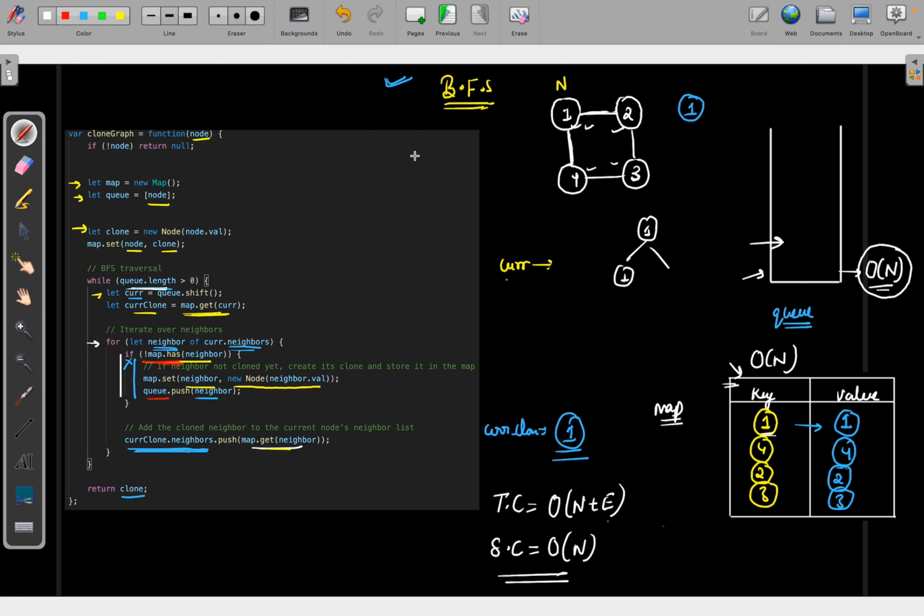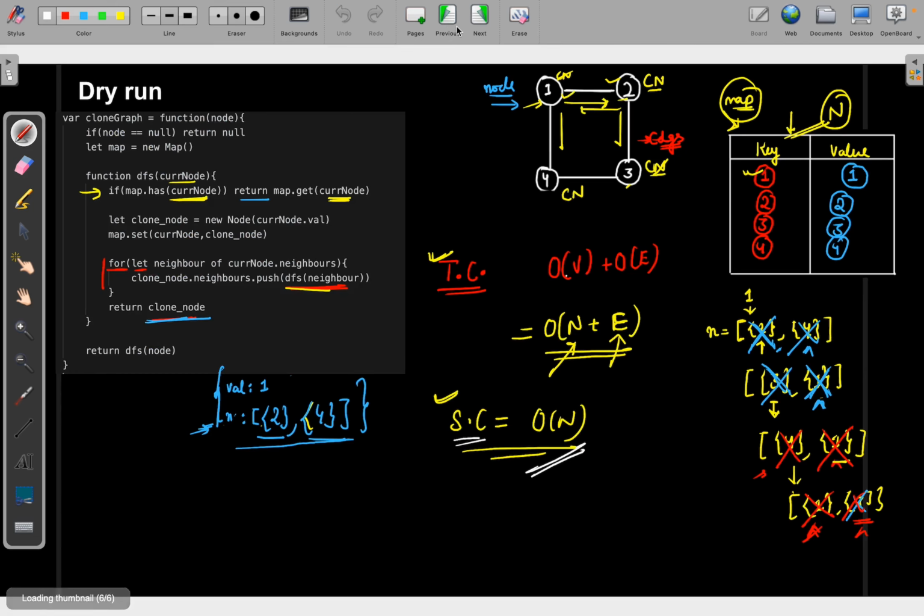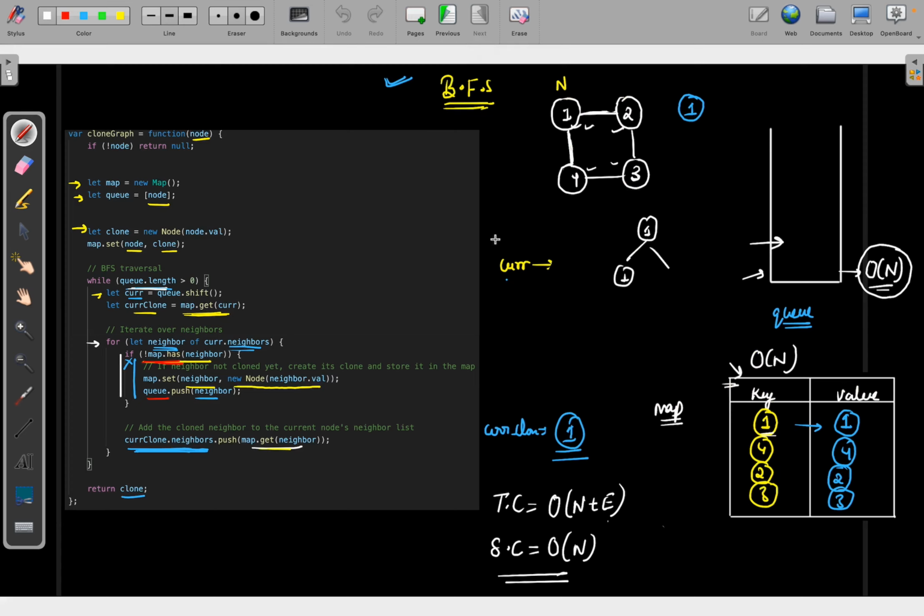Okay, so this was all about clone graph. I hope you got it completely, both the DFS and BFS approaches. Now we will see more problems on graphs. So go ahead with the series, there are more graph problems.